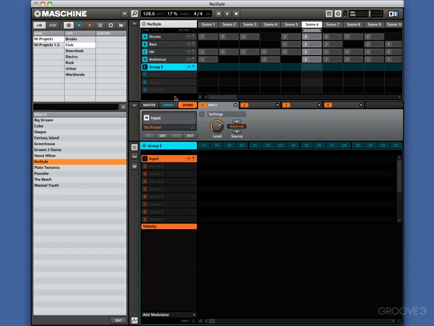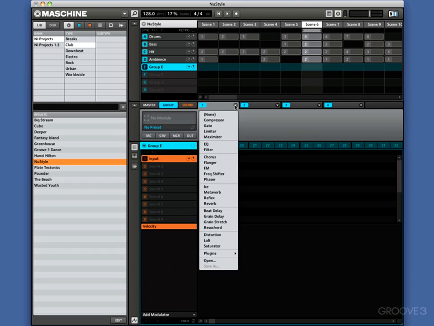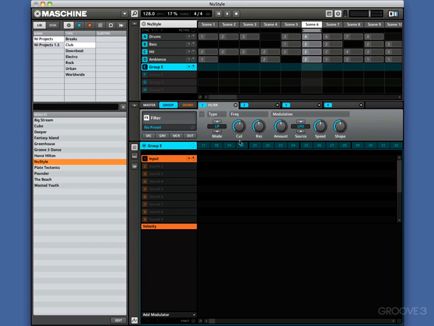That now allows me to come to the group and add a filter. So here's the filter I want. I want a low pass filter, no resonance. I simply want a clean filter.